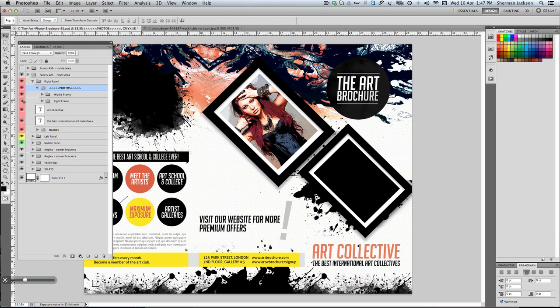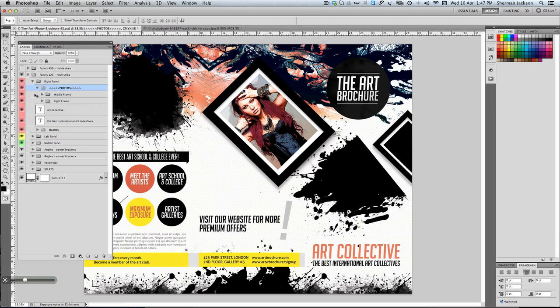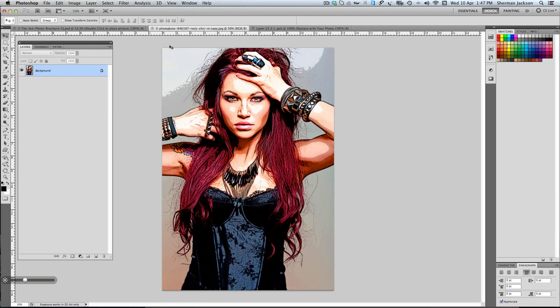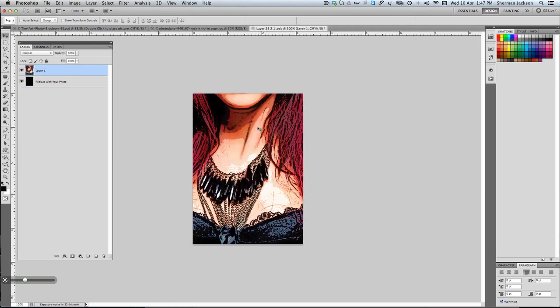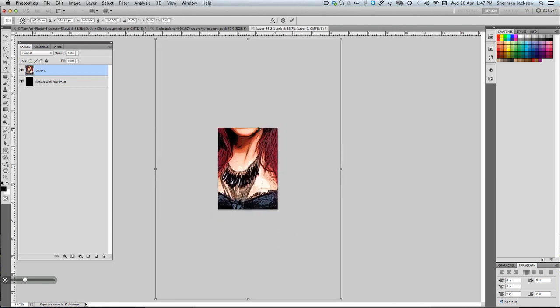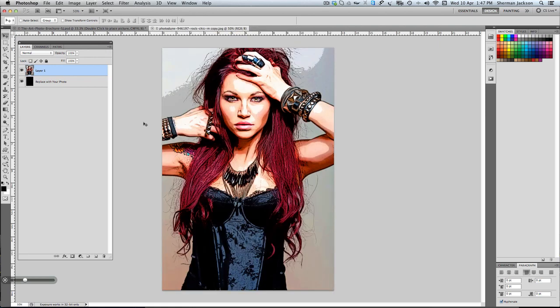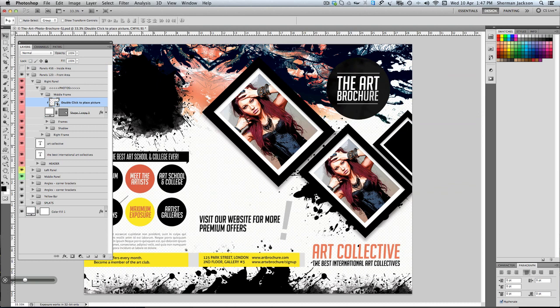So what do you want to work on? Let's work on the middle frame since it's more visible. Double click to place picture. Now it's the same thing. Just for the sake of speeding this video up, I'm going to drag the same photo in, and I'm going to do the same technique. Zoom out so I can see my transform handles, shrink the image to fit the placeholder image size, the smart object document size. I've done that. Now I close it, and here you can see that the image is updated.